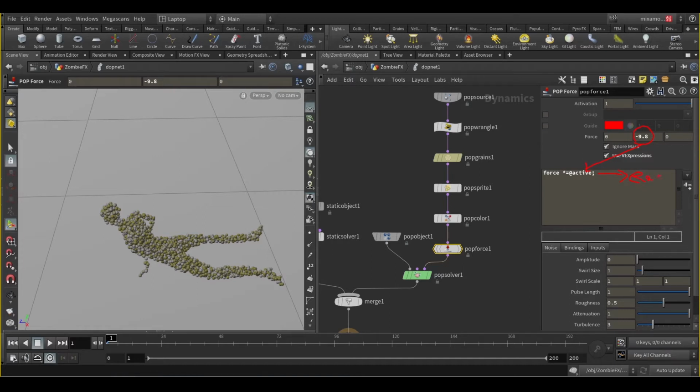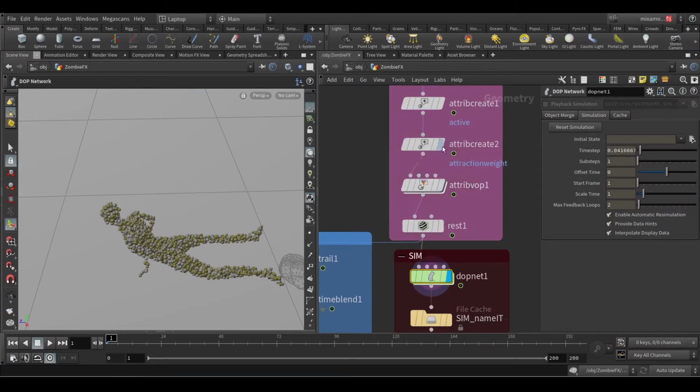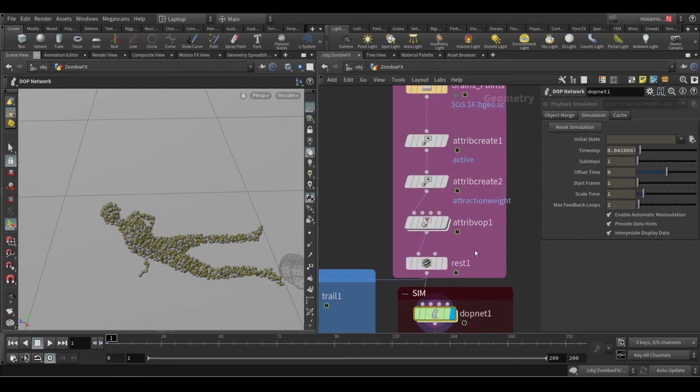Let's put red color. Whatever is red, give a force of -9.8. And you might be wondering, what is this multiply then? What it is saying here is, if we don't keep a multiply, then whatever the value of active is, that's going to be the value of force. So I'll go back and see. It's easy to show from here.